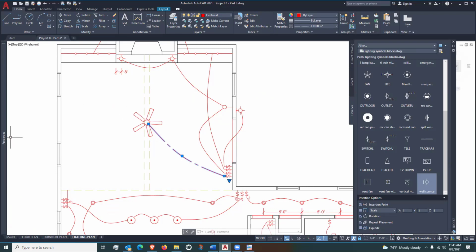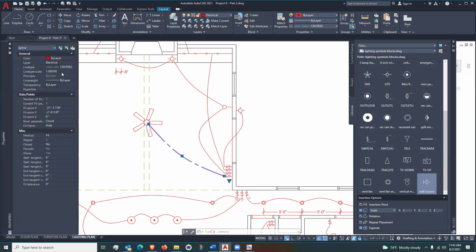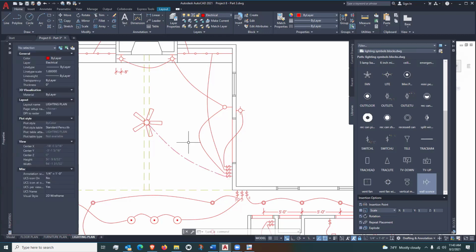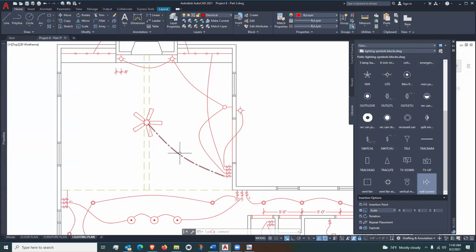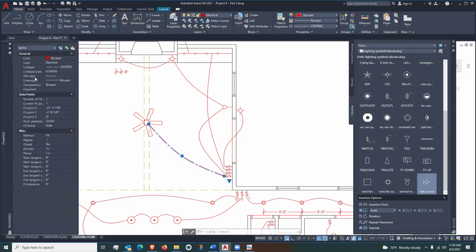So what I'm going to do is go over to my properties and change the LT scale, the line type scale for that line. I don't know what. Let's try 0.5. Let's see. I might even try, oh, that's good. I think that's fine. So I changed this line type up here to center 2, and I changed the line type scale over here to 0.5.